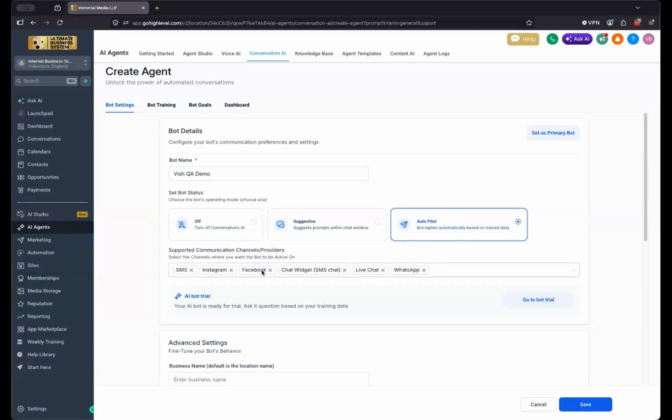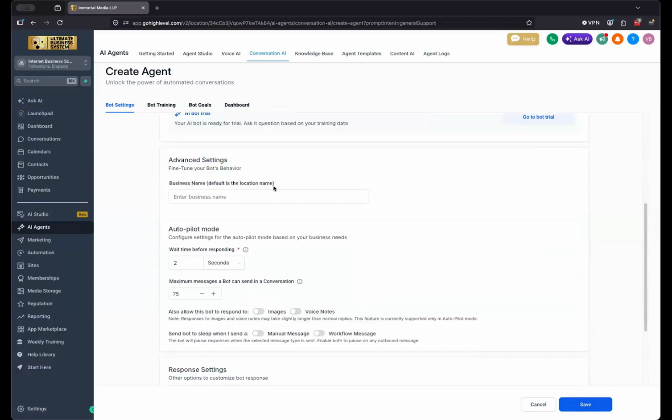We can then select which channels we will support this on: SMS, Instagram, Facebook, chat widget, live chat, and WhatsApp. I'm going to keep all of them open for the time being, but you can take all of them out and just leave live chat on if you wanted to have it on live chat, or WhatsApp, or Facebook, or whatever, okay? So we're going to keep this open here. Now, we don't have to fill this in, but we can do if we want to.